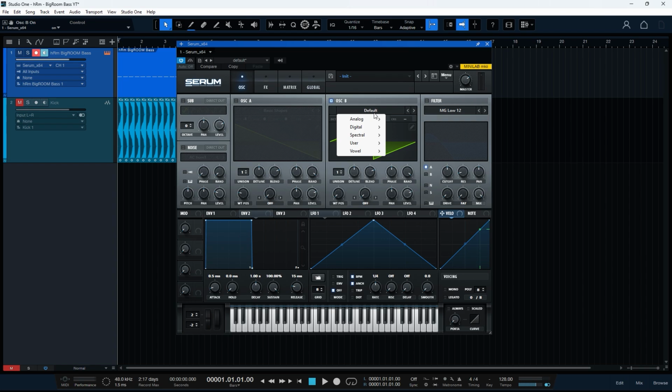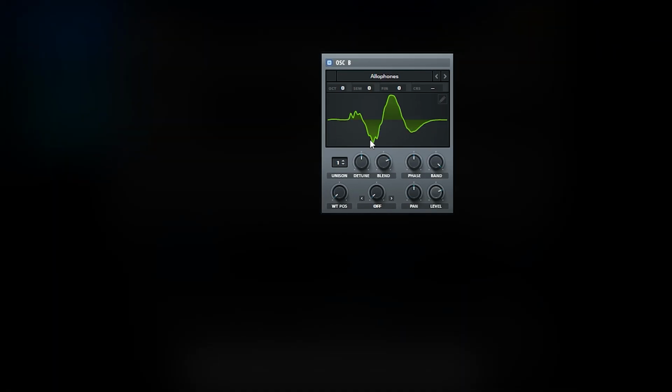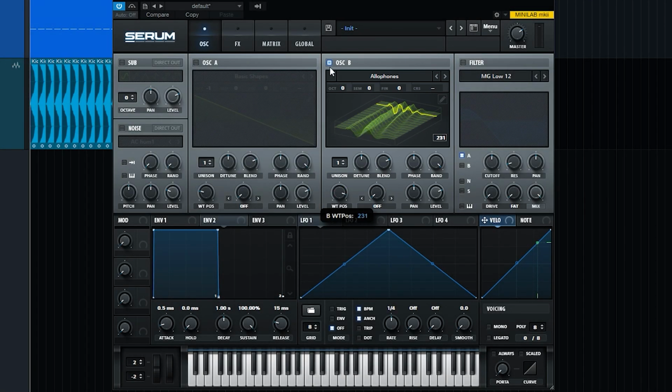In the oscillator 2 section, we choose the allophones wave shape. This wavetable adds a cool texture to the sound we are trying to create. We set the octave to -2 and the unison to 1.